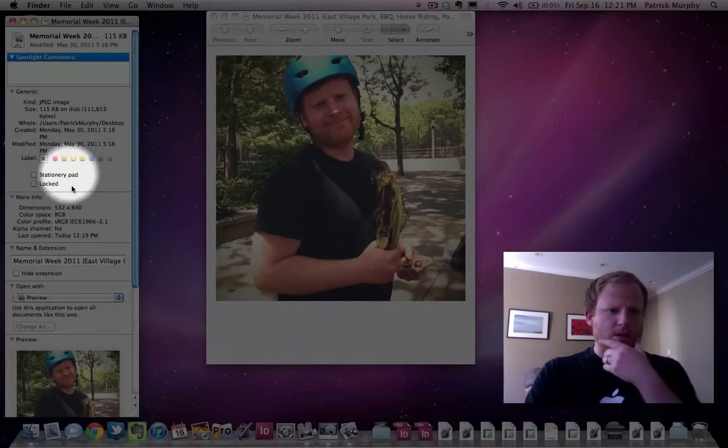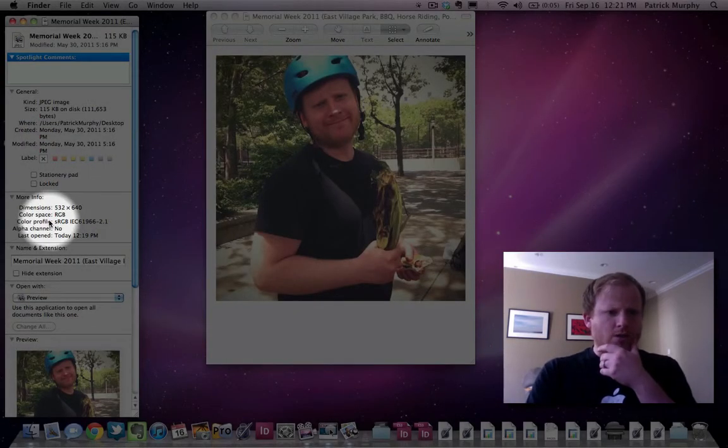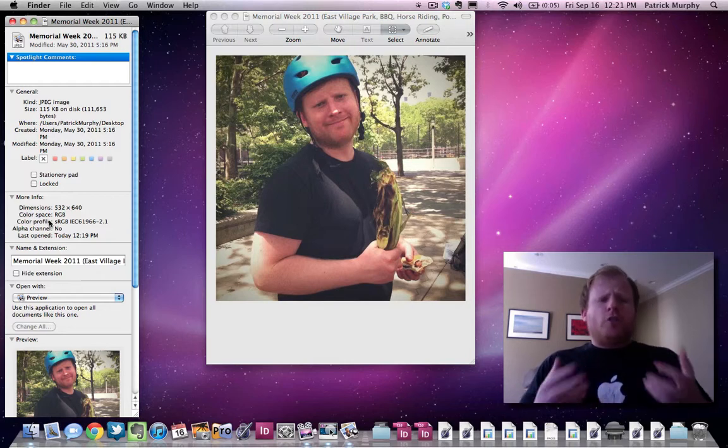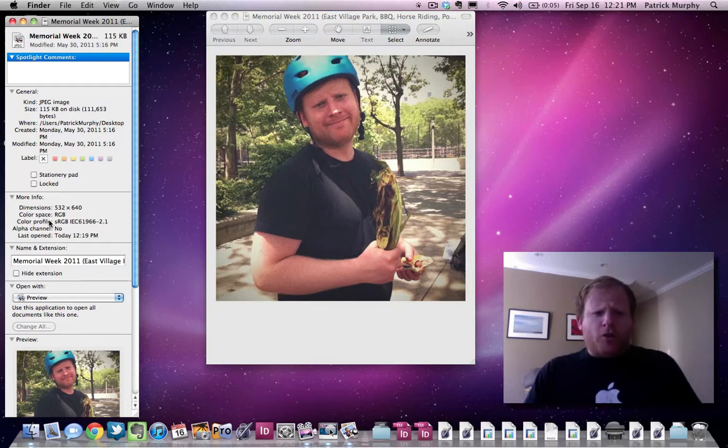Notice how it's showing me the dimensions, the color space, the color profile, alpha channel, when it was last open, what application am I using, how many kilobytes is it, where is it stored, all types of information, including labeling features. All kinds of different nerdy stuff. Very few pieces of the information you see here are going to be useful to you. But we can actually just see the information about a certain file, which is great.